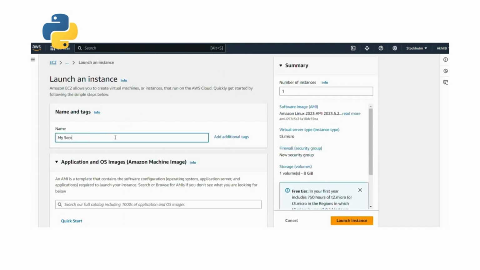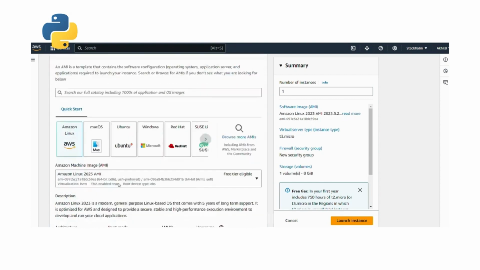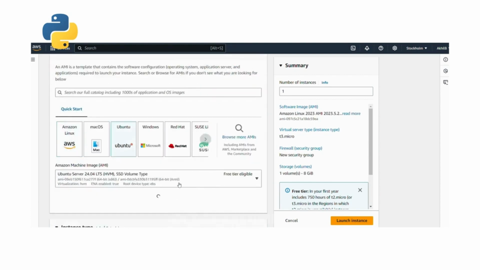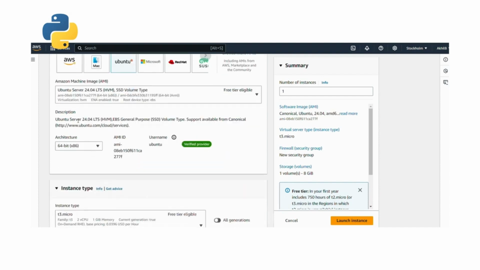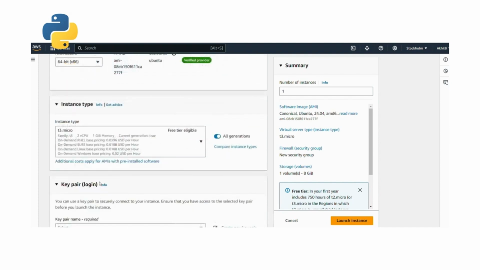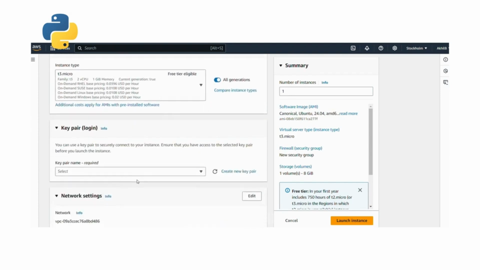Choose Ubuntu as the operating system, select the free tier eligible instance, t2.micro, allow HTTP traffic so users can access the web app, click Launch and choose an existing or create a new key pair for SSH access.